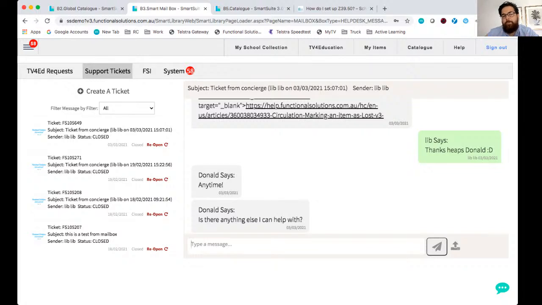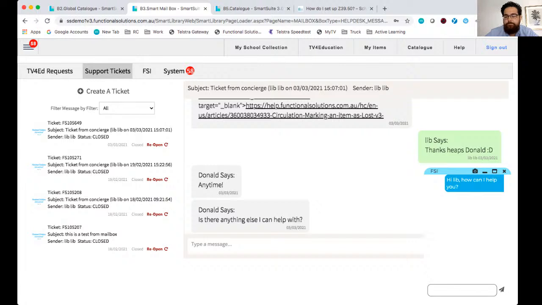Okay, now how do I access Concierge? Bottom right hand side of every screen is that little chat icon. All you need to do is click on that and type a message.